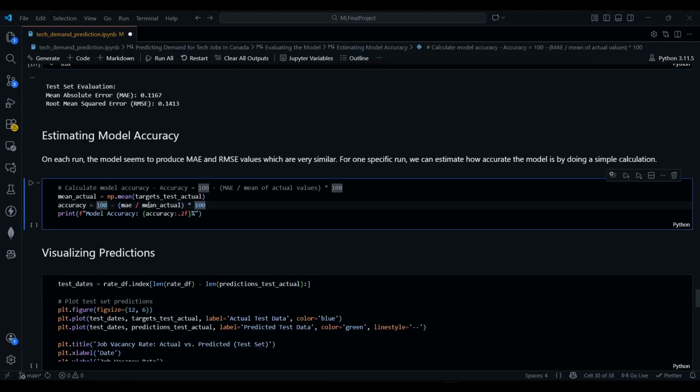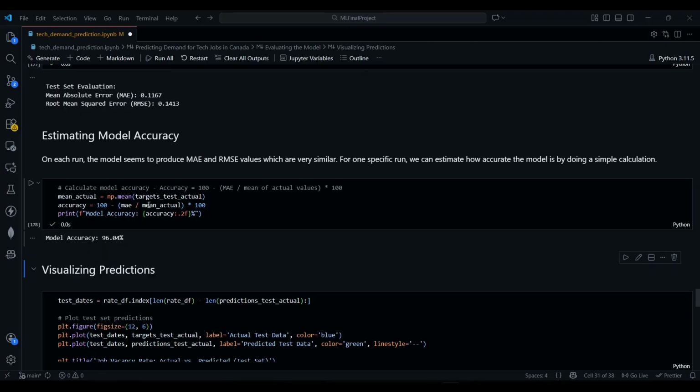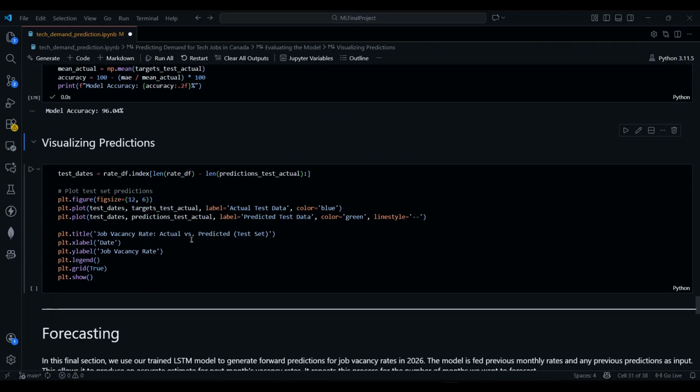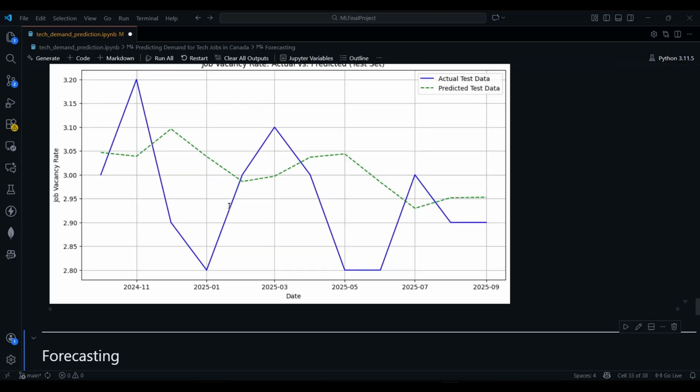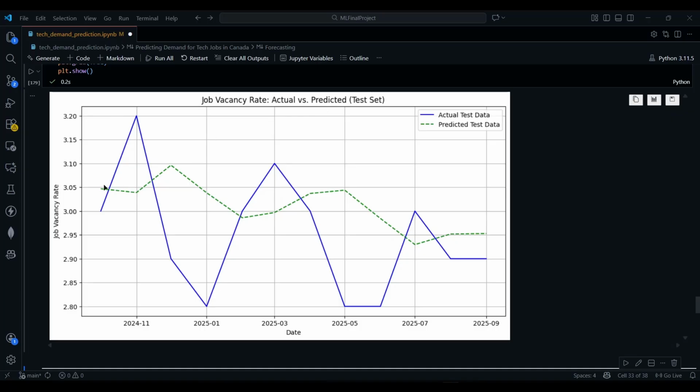So we can use that to predict the accuracy, which I'll run as well. And we get an accuracy of 96%, which is pretty good. And then we can visualize all these predictions using a plot, and you can see the dotted line is the predictions of the model, and then the blue line is the actual test data itself.